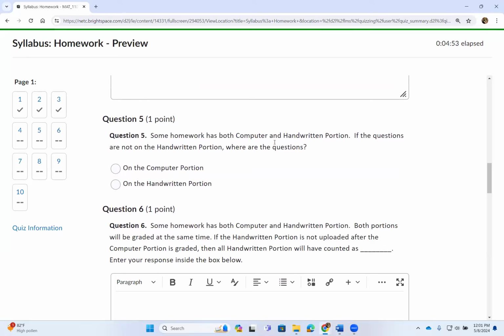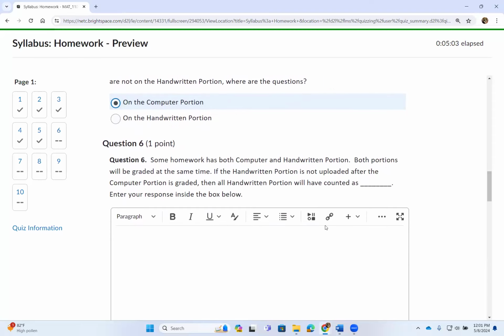Some homework has both a computer and a handwritten portion, like I showed you earlier. If the questions are not on the handwritten portion, where are the rest of the questions? They must be on the computer portion, right? Both portions will be graded at the same time. If the handwritten portion is not uploaded after the computer portion is graded, then the handwritten portion will be counted as incorrect.